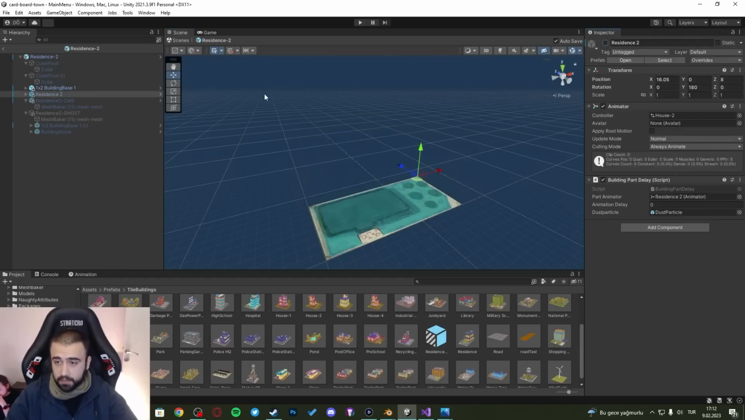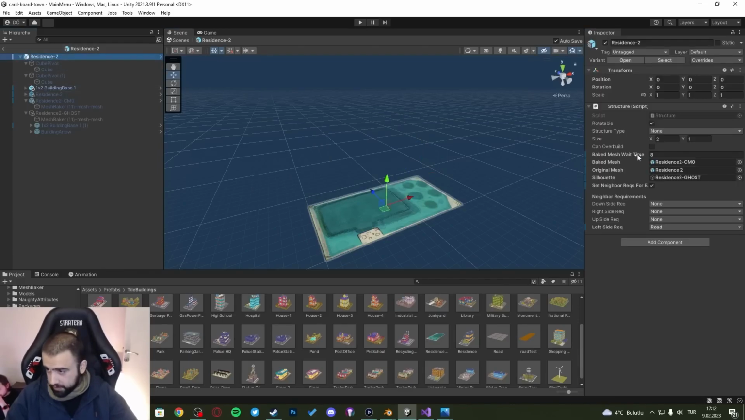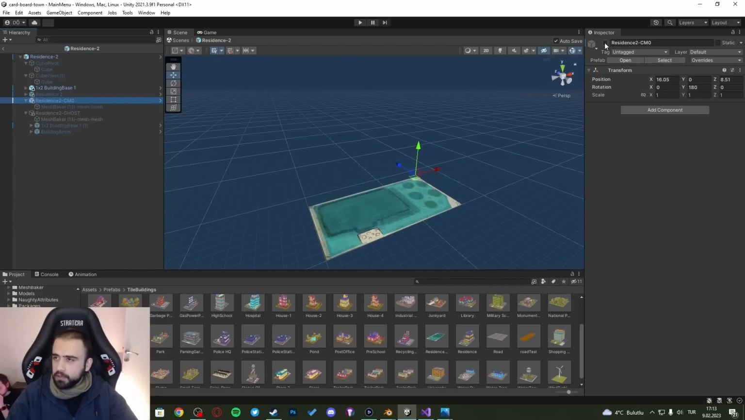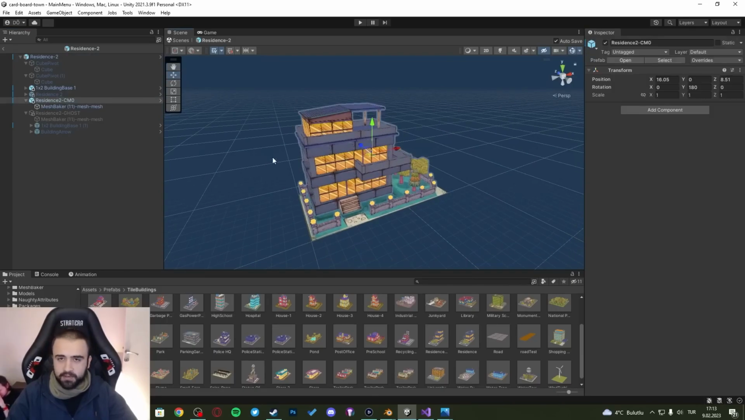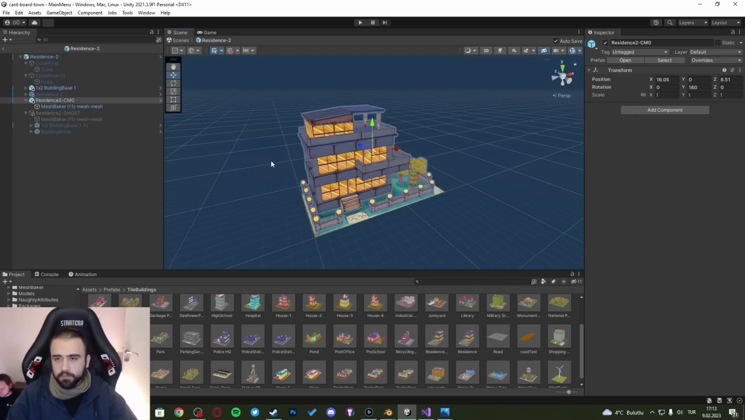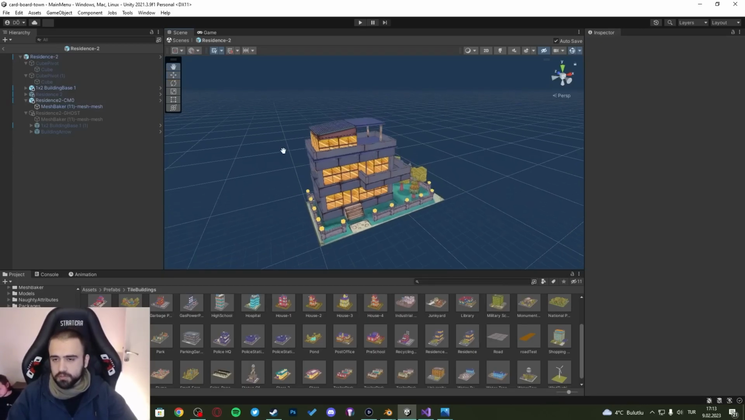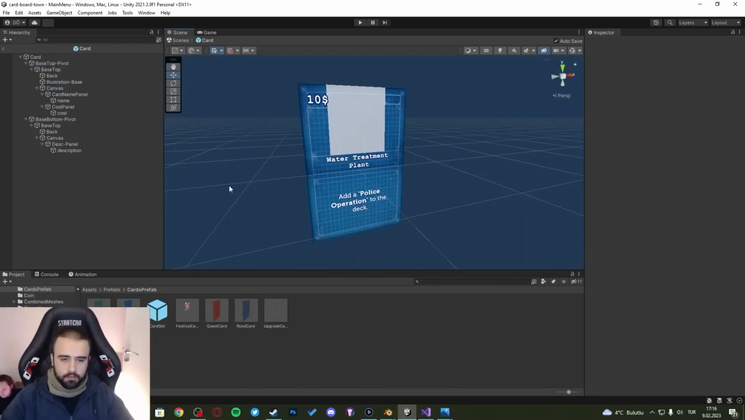After this is done animating, right here we have a wait time for the mesh to wait for the animation to finish. These are just manually decided, and then the optimized mesh takes its place. You can see it happens so fast. Then you can render as much as you wish, like on your screen, 100, 200, 300 buildings without any performance issues.